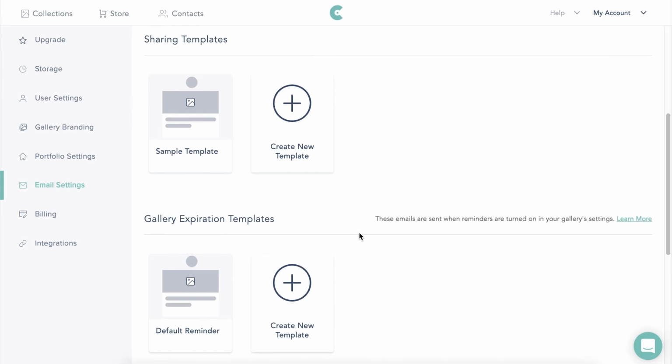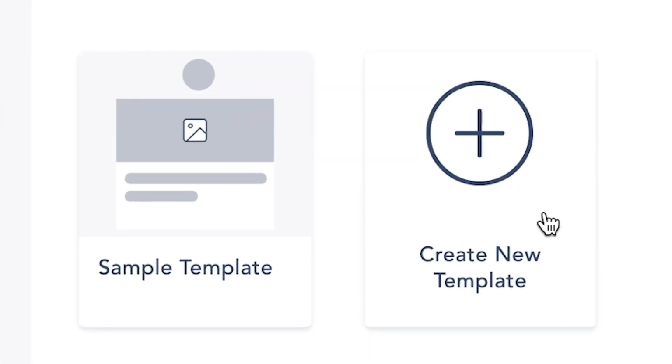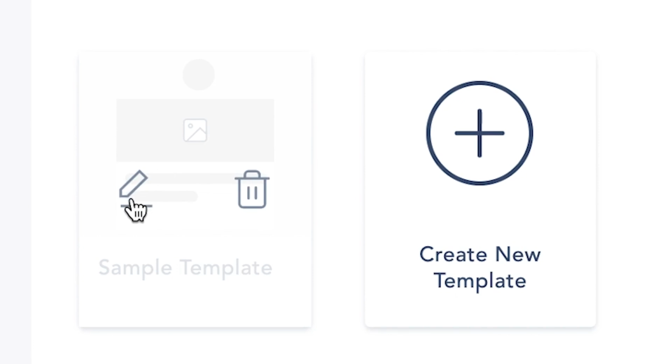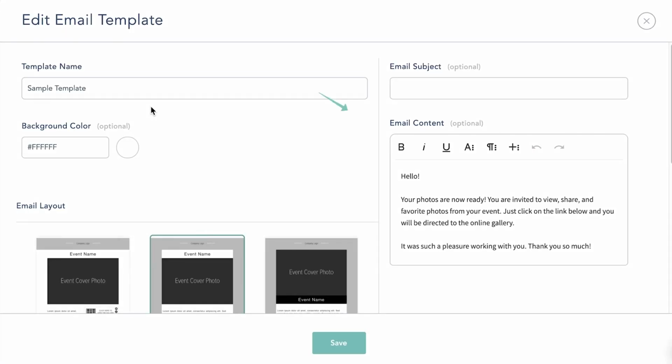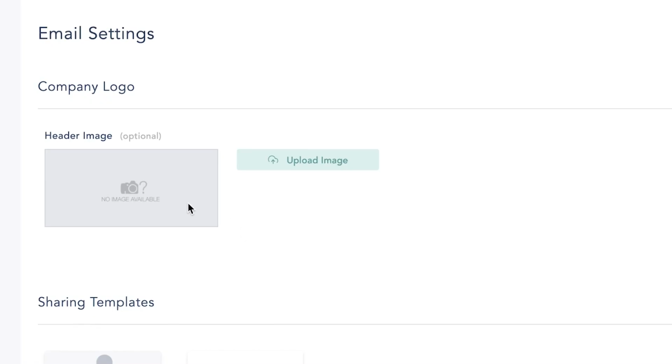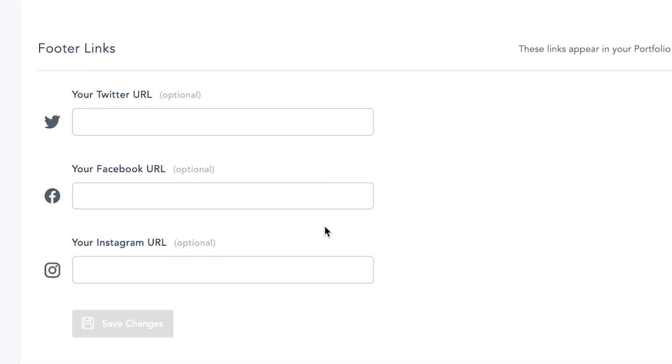If this is your first time viewing this section, you'll see that you have one generic template in each section to get you started. But to create a new email template, just click on this plus sign. You can also modify an existing template by clicking on the pencil icon. When customizing templates, you're able to change the text, email background color, or layout. Finally, you can add your logo to display at the top of each email, and also add any social media links that you'd like added to the footer of all your emails.